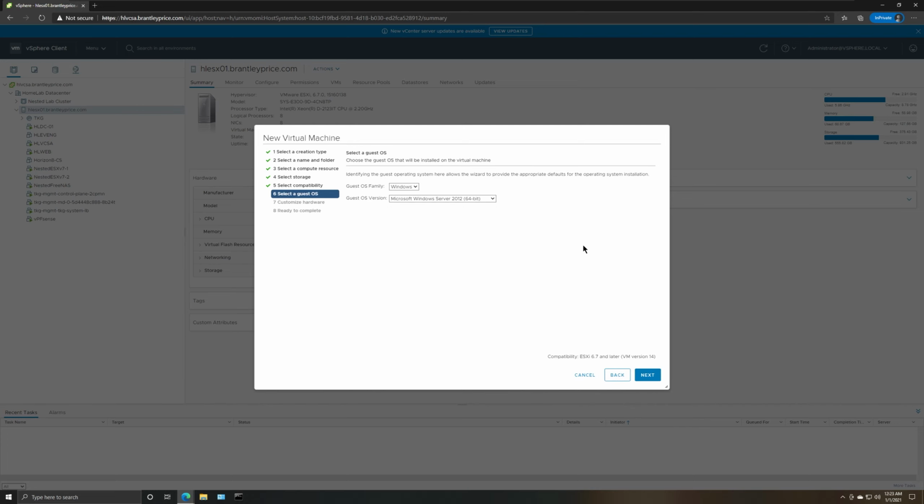On the Select a Guest OS section, you will choose the operating system family as well as the guest OS version. This helps vCenter know which version of VMware Tools to present to your VM so that when you install it, you get the correct installer package instead of a Linux for Windows or Windows for Linux. So I'm going to set this for Windows, and Server 2019 is not in this version yet, so I will select 2016 even though I'm going to install 2019. It is close enough that it will not cause a problem.